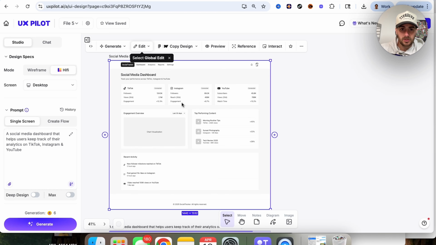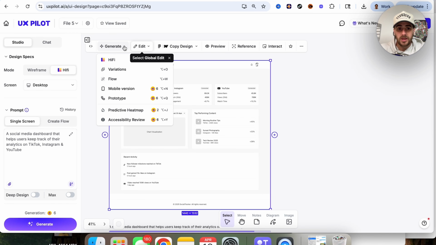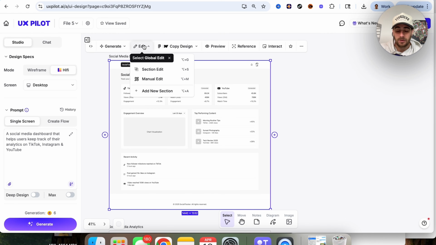We could see that this is the wireframe right here. In addition to that, we could come over here and generate specific things off of this. For example, we could generate more variations. We could generate a flow very quickly. We could generate a mobile version, a prototype, a heat map, and we could come over here and edit this in any way that we wanted to.